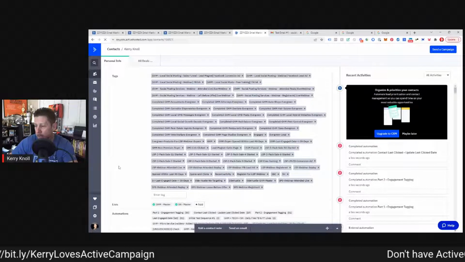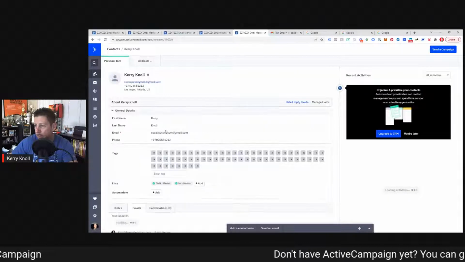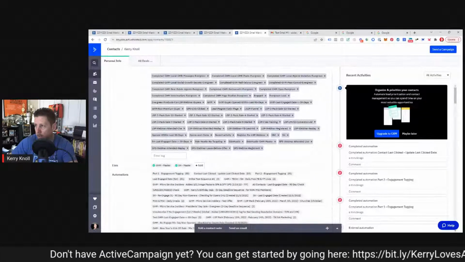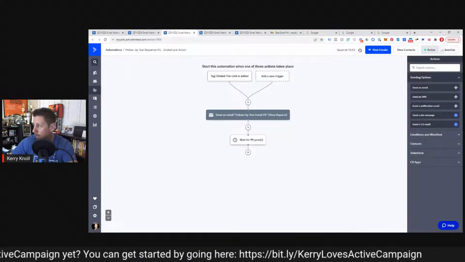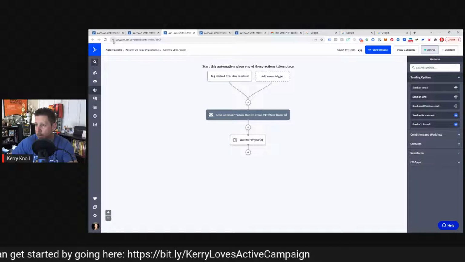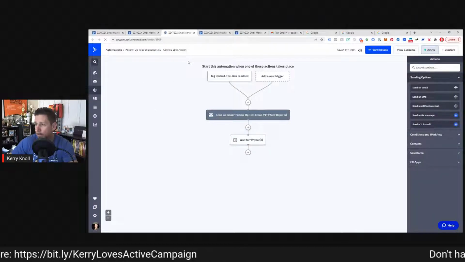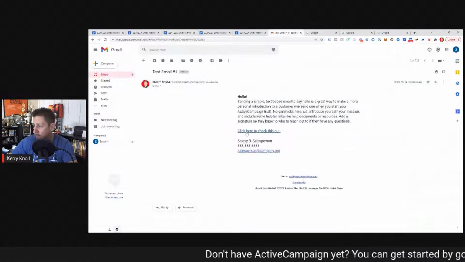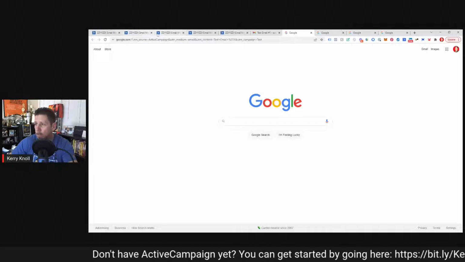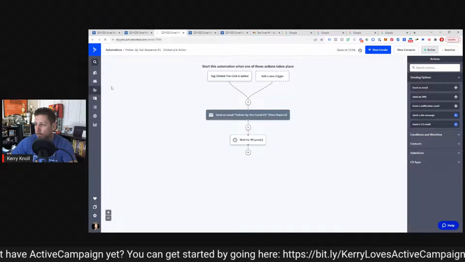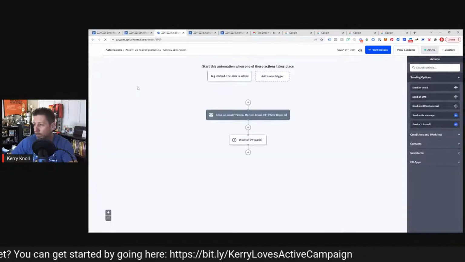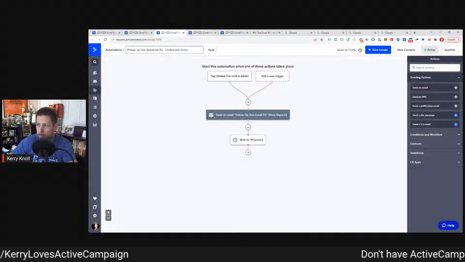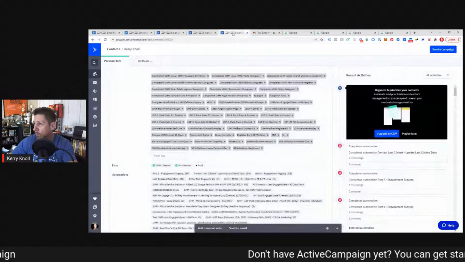Let me reload this. Let me manually add our clicked link. Let me reload this too. Let's turn this on and off just for fun. And then let's click this link one more time and just see what happens. Okay. Okay, now I'm not getting sent the email because it's not going to work with this particular person. Let's try a different one just so we can make sure this works.